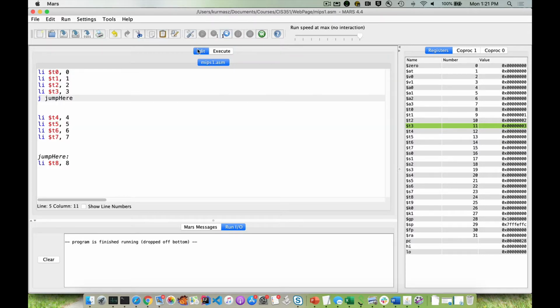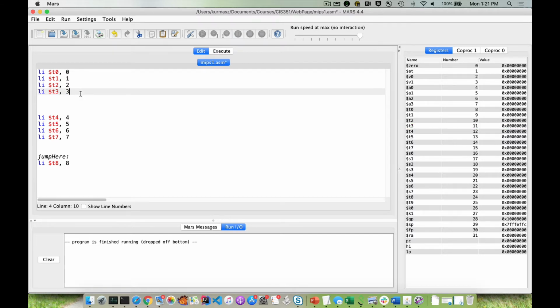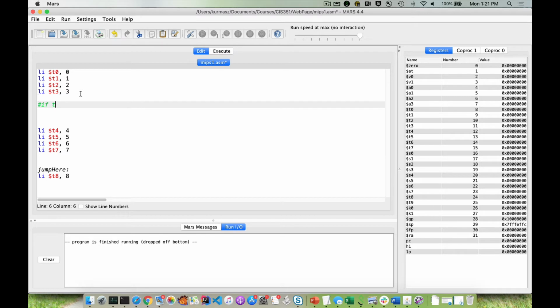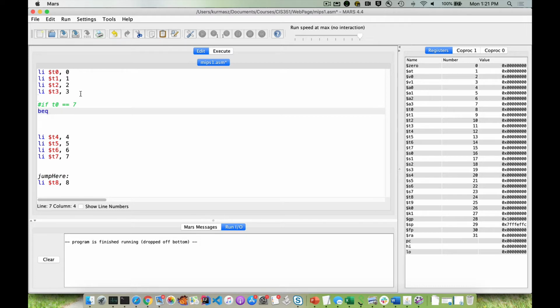Now, more often, what you're doing is a conditional branch that lines up with an if statement. So let's say I want to do something along the lines of: if t0 is equal to 7, then I'll do that jump. The instruction for doing that is BEQ. It stands for branch if equal.